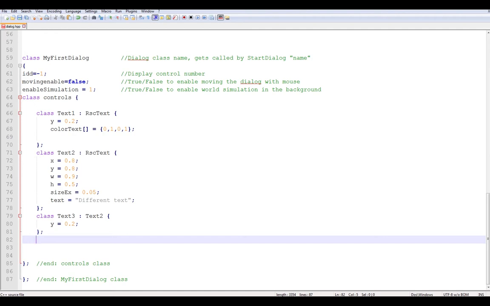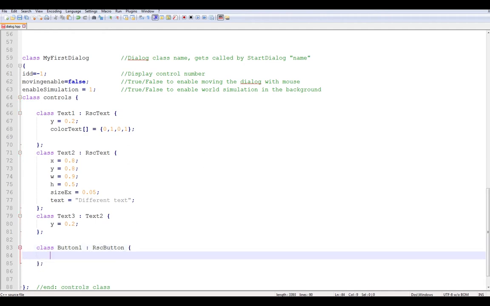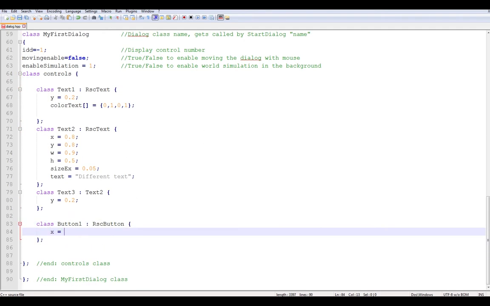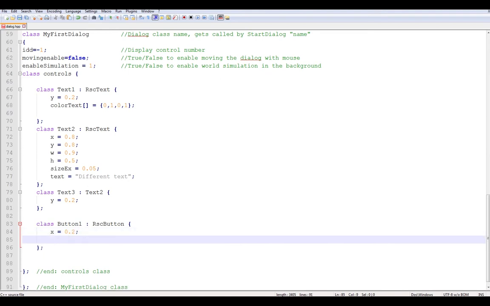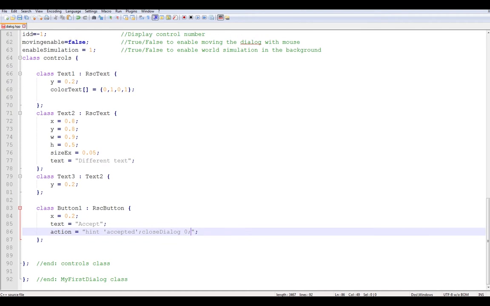Alright, we'll make two buttons in the same style by having a child class inherit all the definitions we need and then just overwrite the ones we want to make a unique button. We will definitely want to change the x-axis to shift them horizontally on the screen, the text to differentiate the options presented to the player, and the action line as well. I'll make one button to accept and one to deny. Both buttons will close the dialog. But apart from that, one of them will display a short hint accepted and the other will display denied.